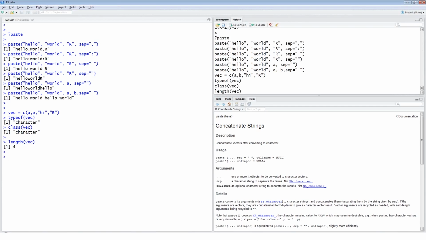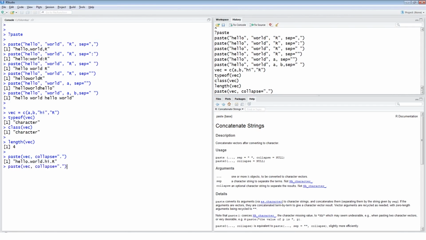Now, in the paste command, I can also say paste vec and say collapse equals dot. That's also concatenating all of my individual values in the vector with this particular delimiter. So I'm collapsing the list of all the values in this vector and separating them with whatever string you provide here. I can even provide some more complicated string as well, not just a single letter.